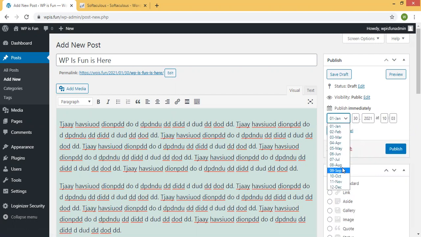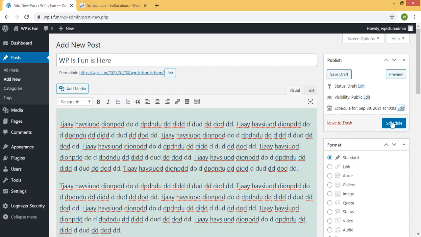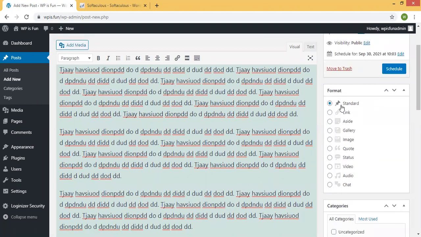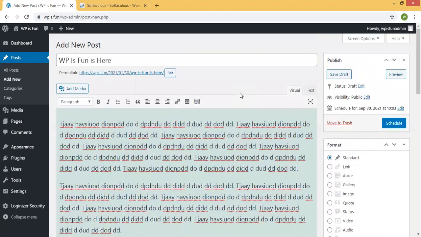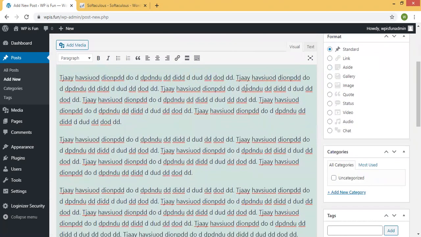Let's say I want to publish September 30th, 2021. So I want this post to go up September 30th. If I hit OK, and schedule, what is going to happen is that WordPress is going to keep this article in queue, and when it's exactly September 30th, 2021 at 10:03 on the dot, then this article is going live. You see, this is really cool.